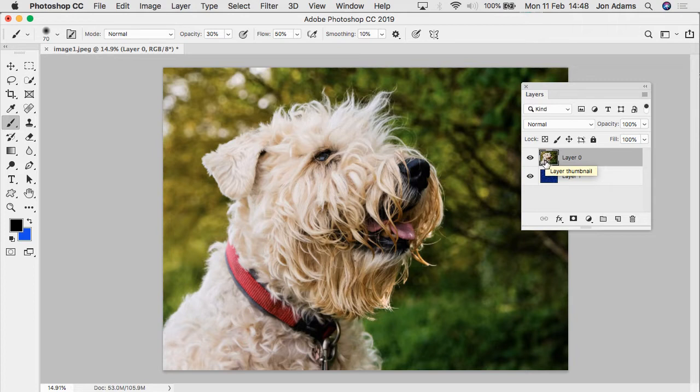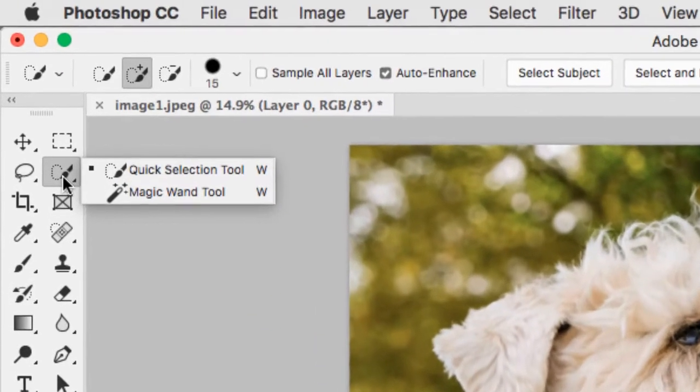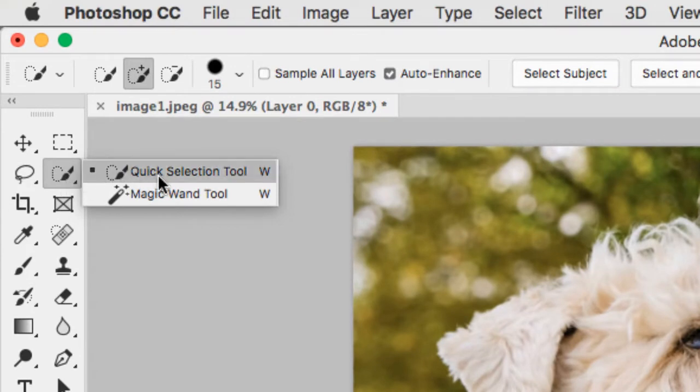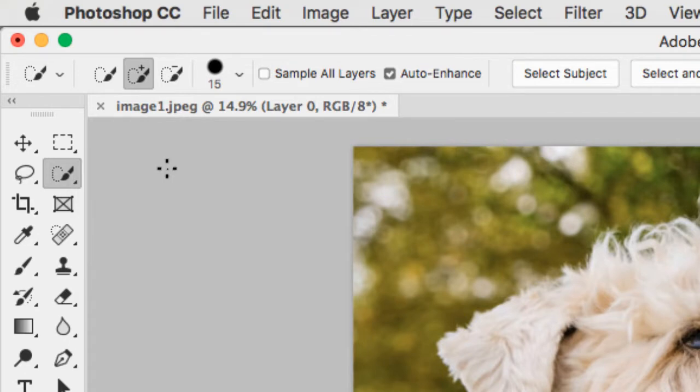Now there are lots to choose from when you're making selections. So they're generally up here. We've got the marquee tool, we've got the lasso tool, and we've got this one here. And here, if you mouse down on it, you'll see it's got a quick selection tool or a magic wand tool. Now I'm going to use the top one, the quick selection tool.